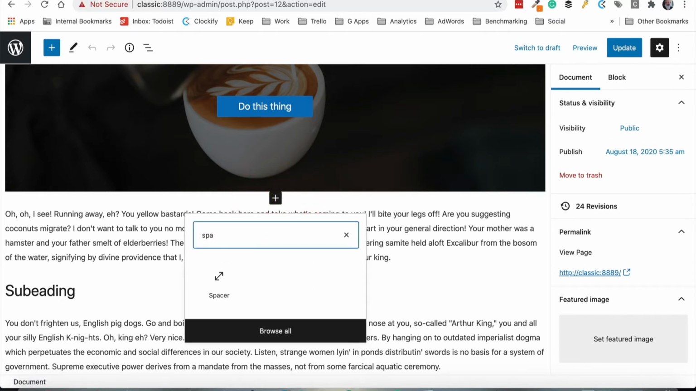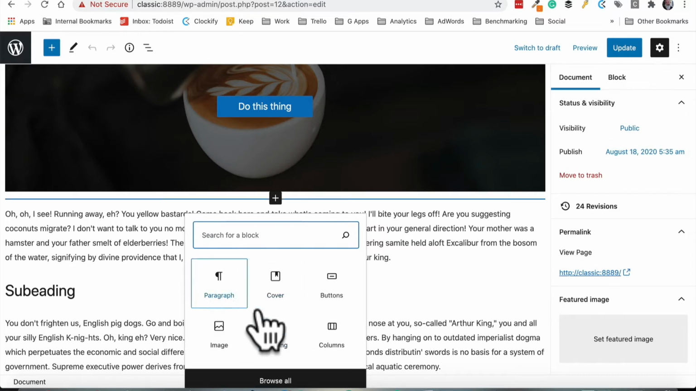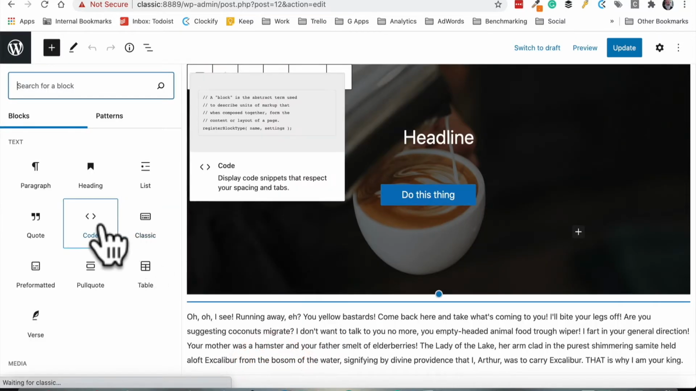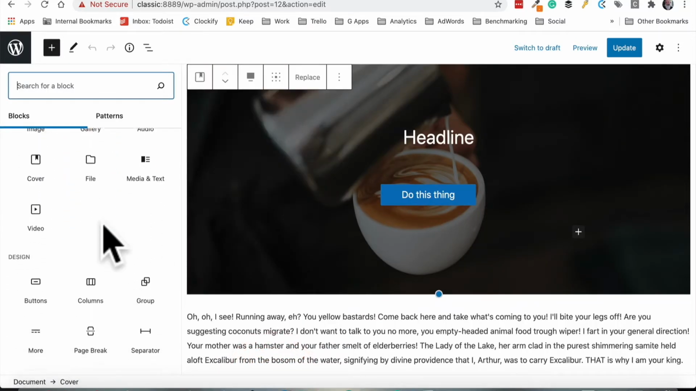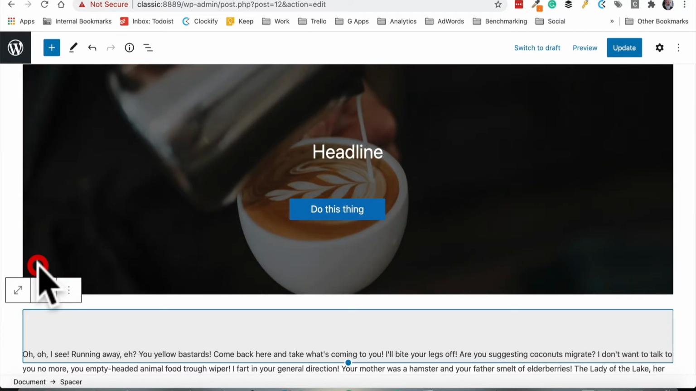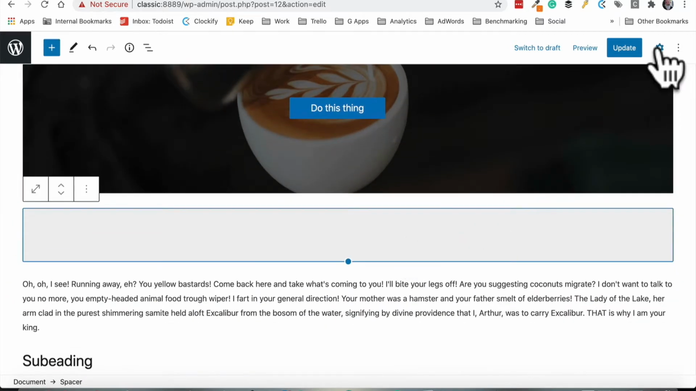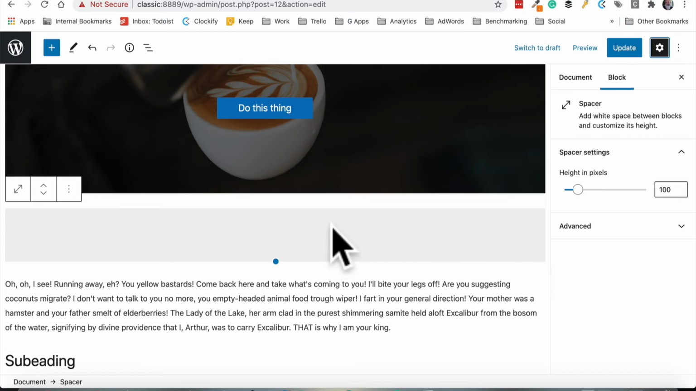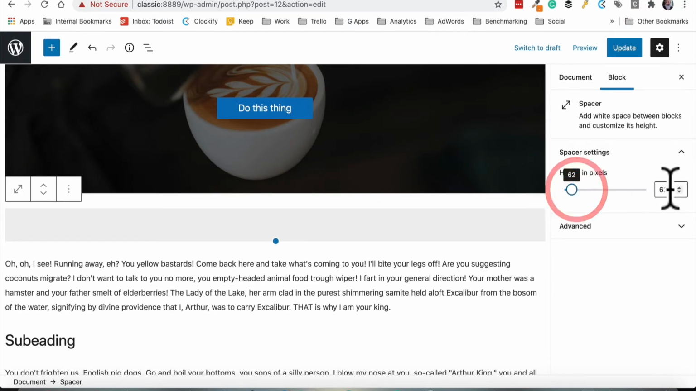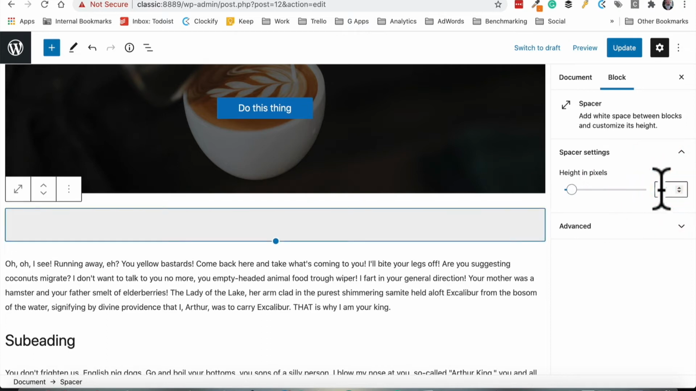So I'm typing these things because I know what I'm looking for, but again, if it doesn't appear in here, which is dynamically populated with the most recent things you've used, I'm going to go browse all and see what's available to me, and there's a spacer. Let's just click that to show my sidebar again. So by default, that's 100 pixels high. That might be okay, but I could also make it, let's just make it 50.